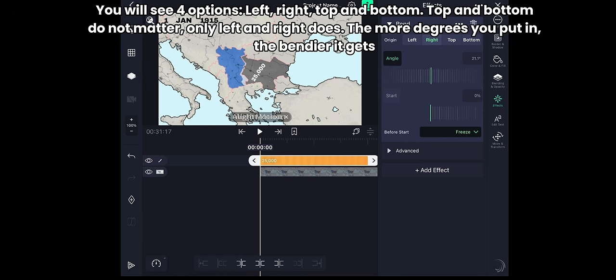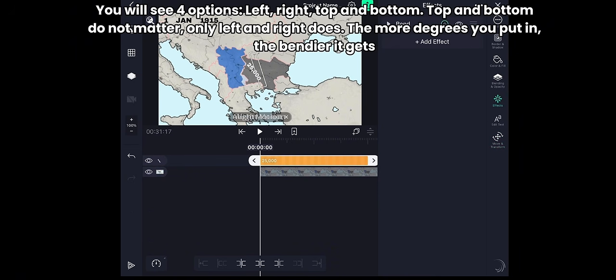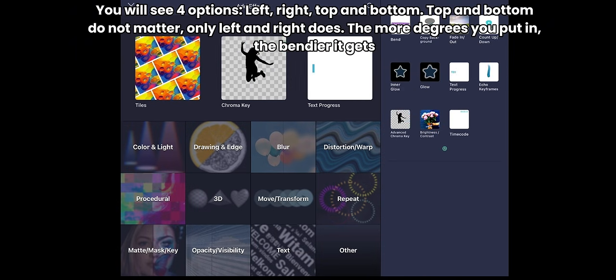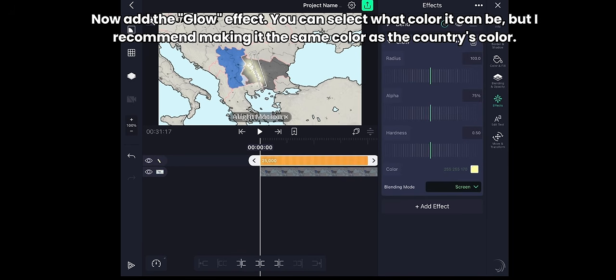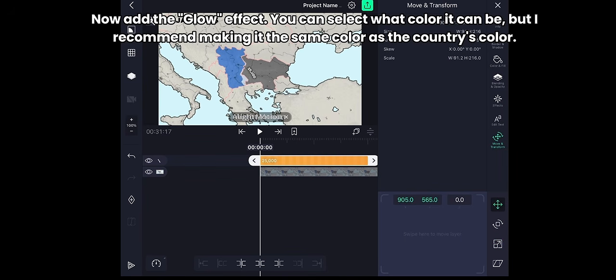You will see 4 options: left, right, top and bottom. Top and bottom do not matter, only left and right does. The more degrees you put in, the bendier it gets. Now add the glow effect. You can select what color it can be, but I recommend making it the same color as the country's color.